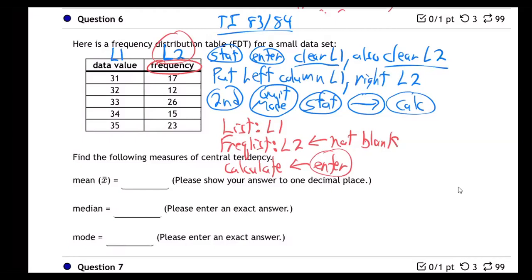Yeah, here's what you do. I got it for you guys. So to put in L2, great question. What you have to do is hit second and the number 2, and that'll make L2. And it's the same thing for L1. You hit second and 1, but it's probably already in there. You don't even need to.